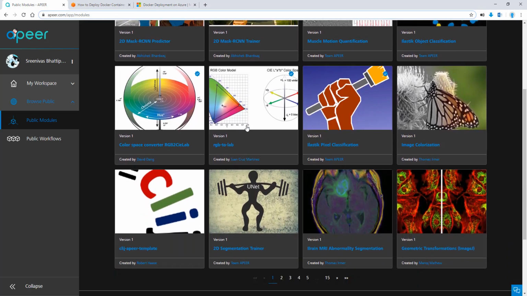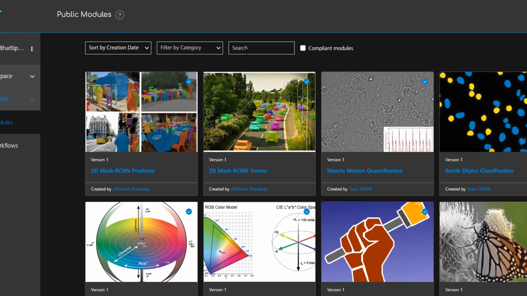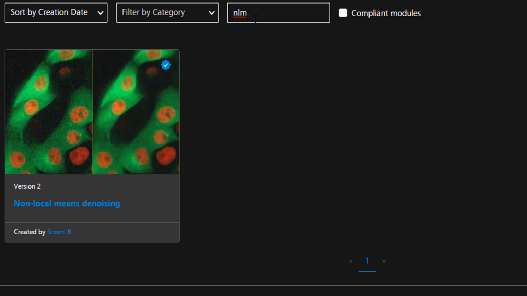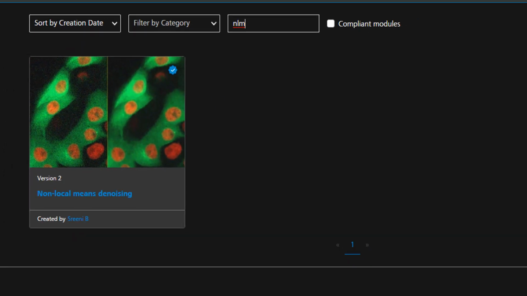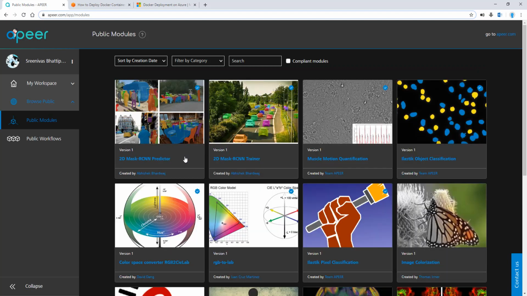So there are a whole bunch of modules. This one apparently does image colorization. So go through each of these, but I have already uploaded the one that we created yesterday. So if I click on this non-local means denoising, and by the way, I uploaded and requested the APEER team to publish my module. That's exactly why I am seeing my module here, right? Otherwise, it's not public at all.